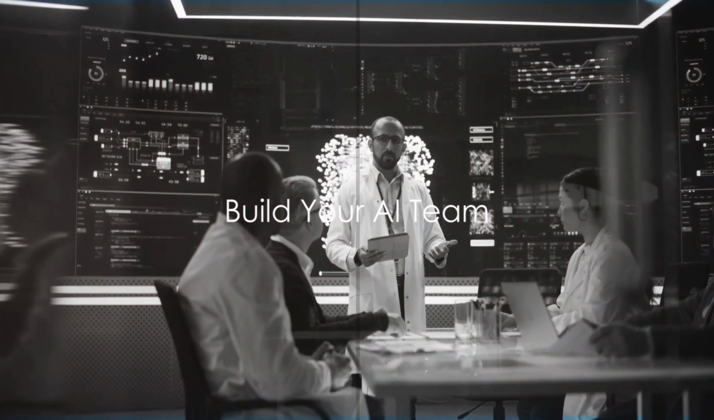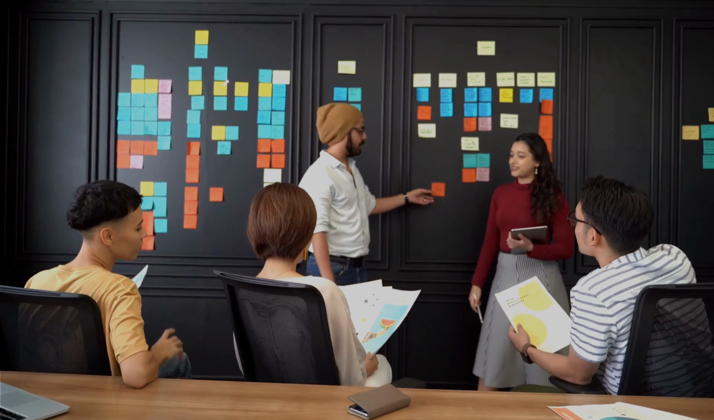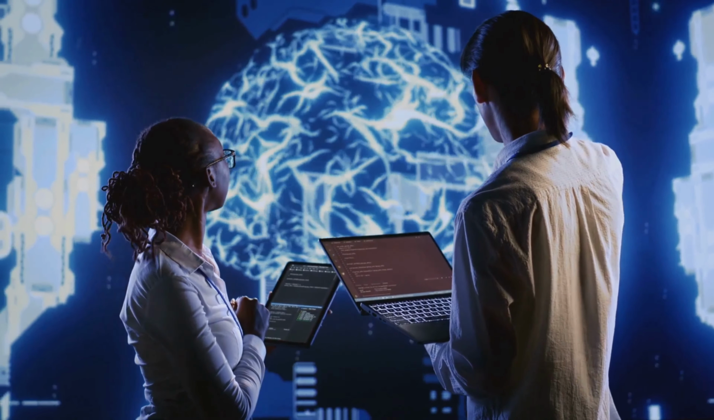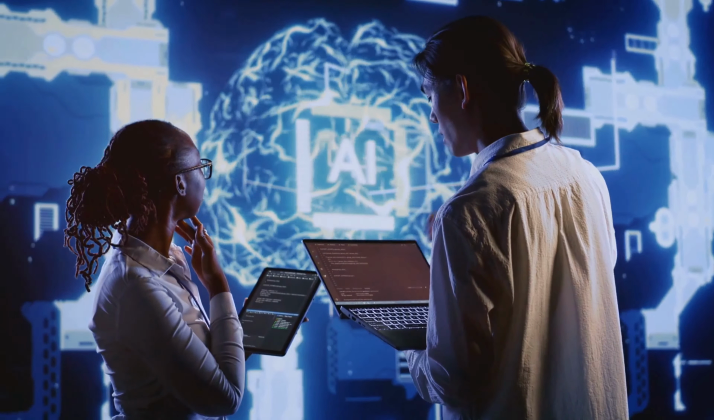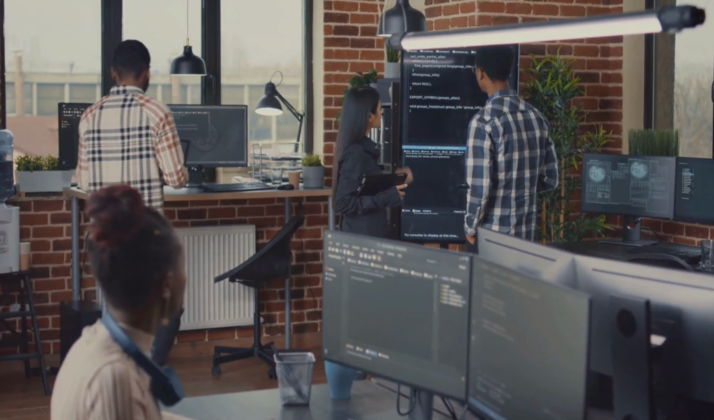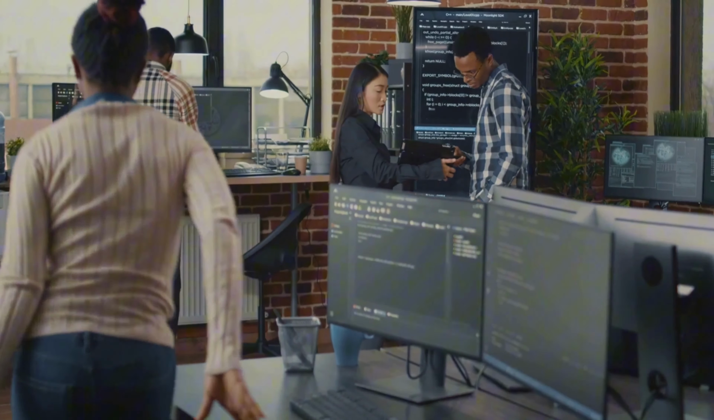Alright, ready to delve deeper into your AI adventure? Next, we're getting our hands dirty with something truly essential. Forming your AI dream team. No kidding, this is a big deal. Imagine you're trying to unlock a treasure chest. That's what artificial intelligence is, right? And for that you need the right key. That's where your team comes in.